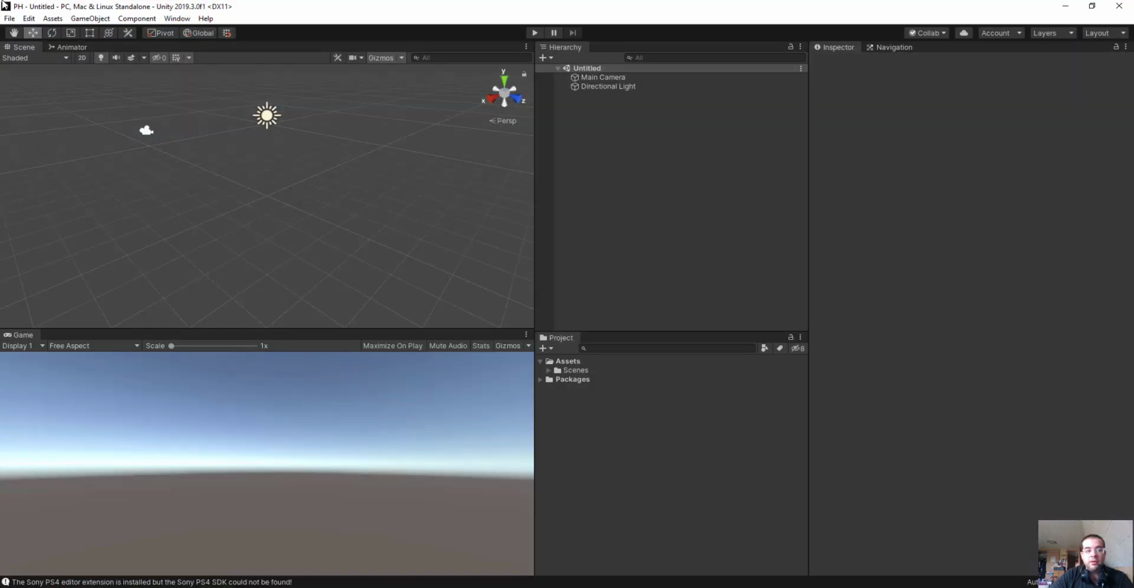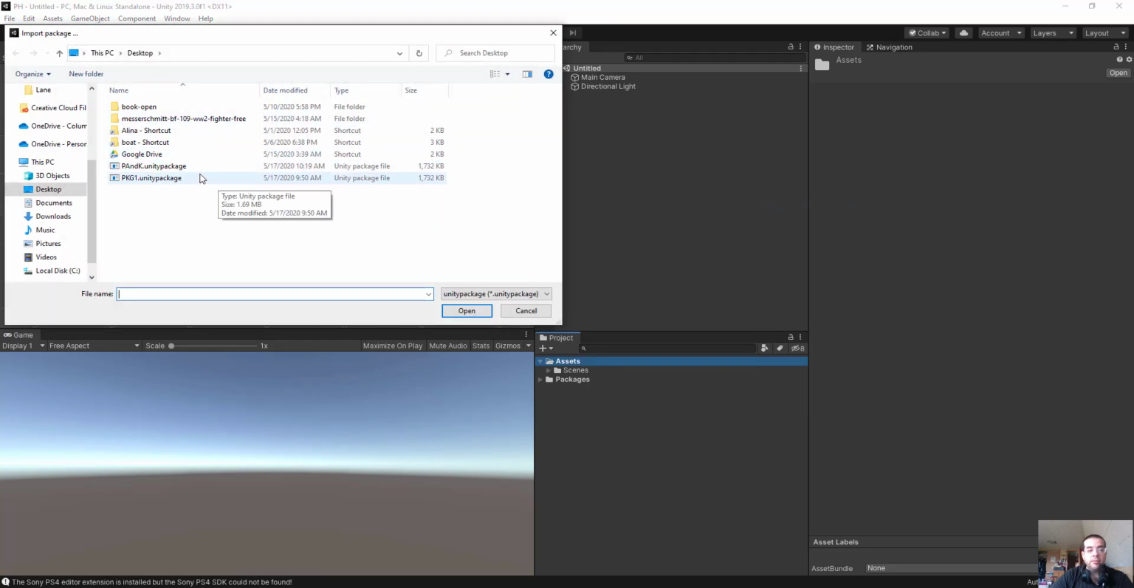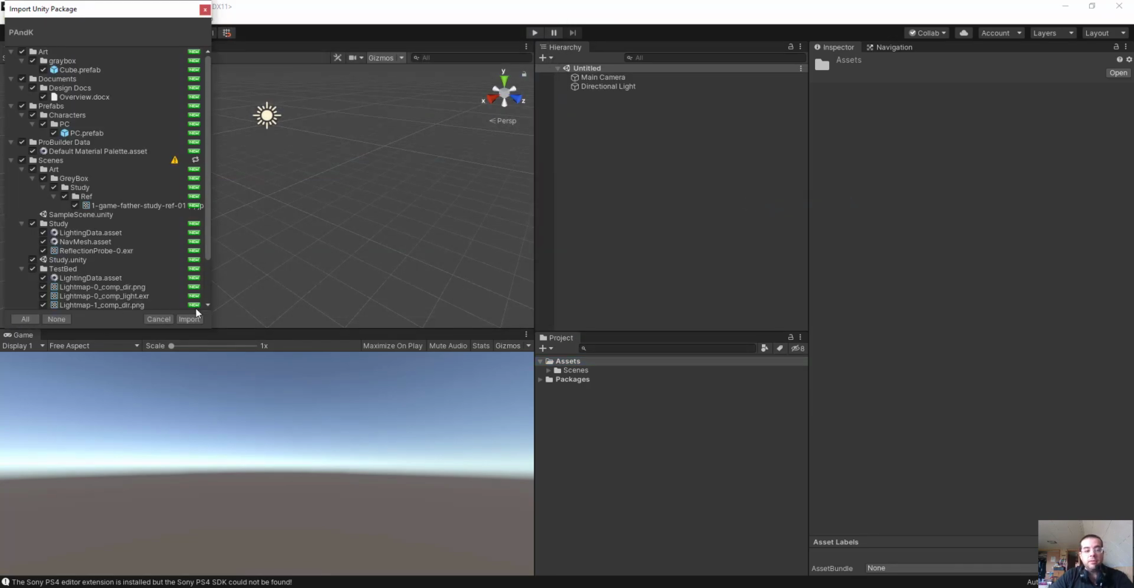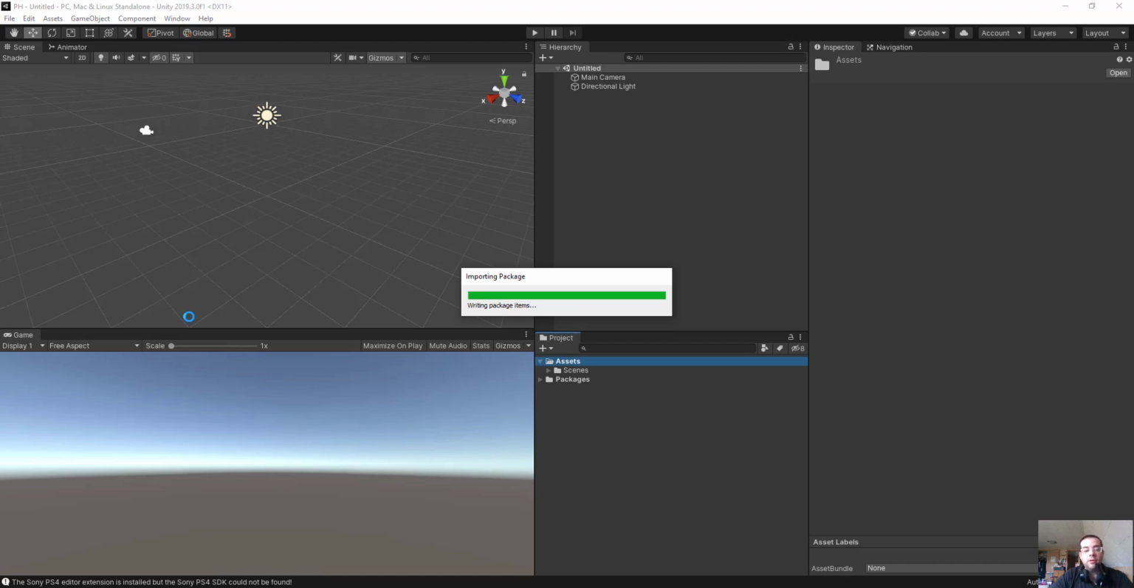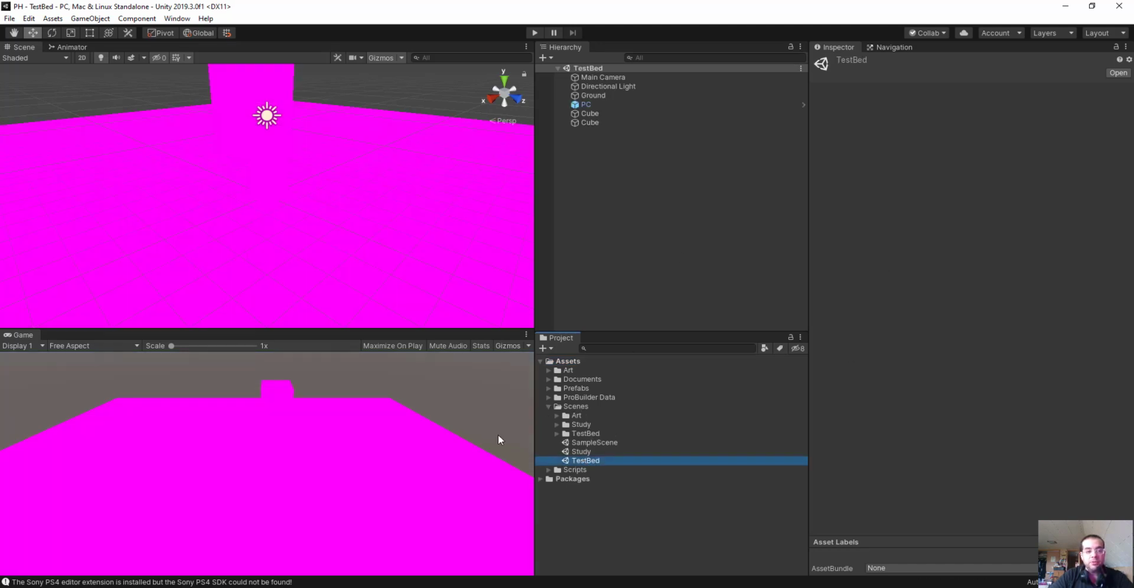Back here in our PH folder, I'm going to right-click on Assets, Import Package, Custom Package, and then select the PNK Unity Package, and hit Import. Now, we are going to get an error, and the reason for that is in the other project, we learned about this thing called ProBuilder, and we don't have that installed in here. So if I go to Scenes here and open up my test bed, which is what you're going to create next time, you'll notice this is all pink.